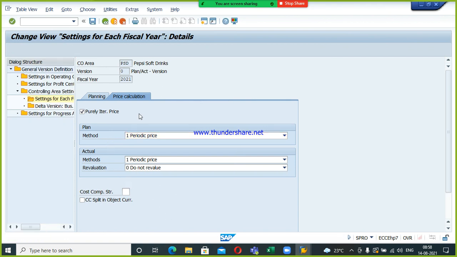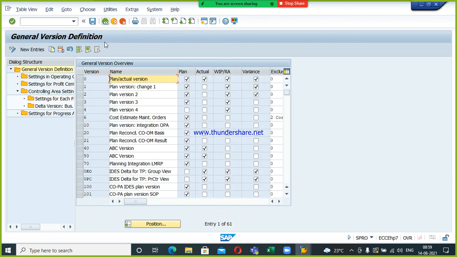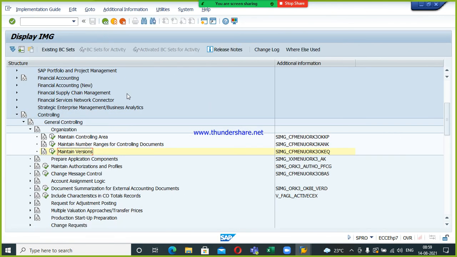Okay, now my 2021 fiscal year is ready with version. Then I can use it till March 2022, right? Then afterward again I need to come to this level, or else you can maintain for the whole 5 years. Or if you want to add some more year like 2026 or 2020. 2020 is not there, right? So then click on new entry and you can do that one. Okay, this is regarding version.